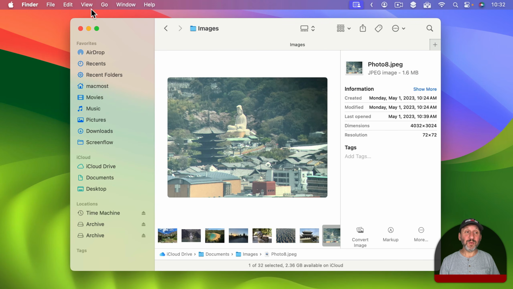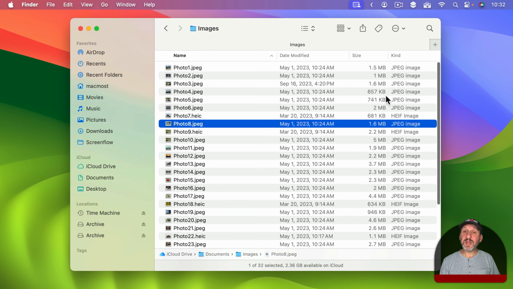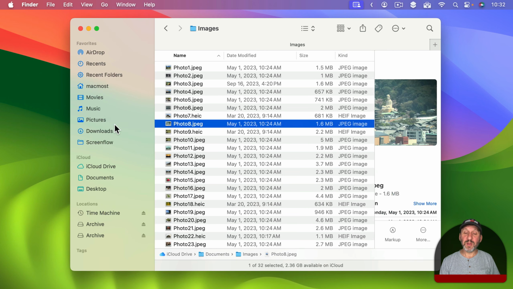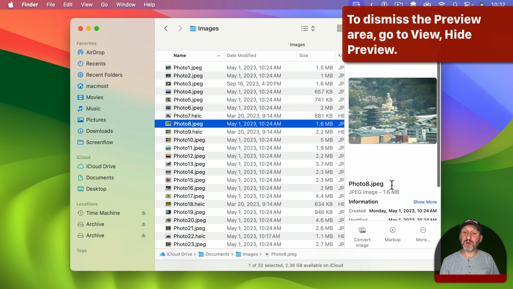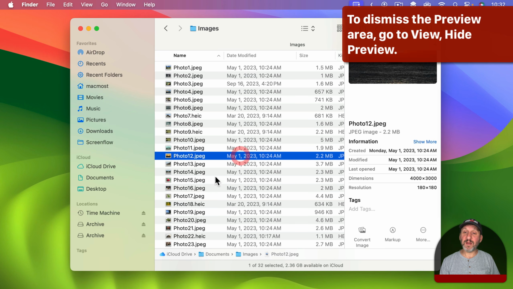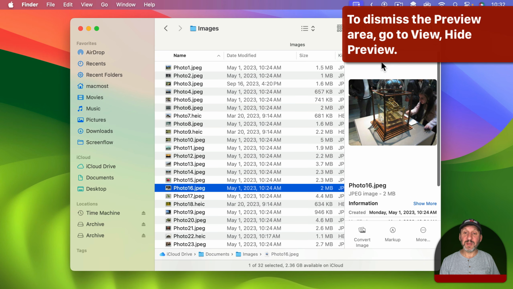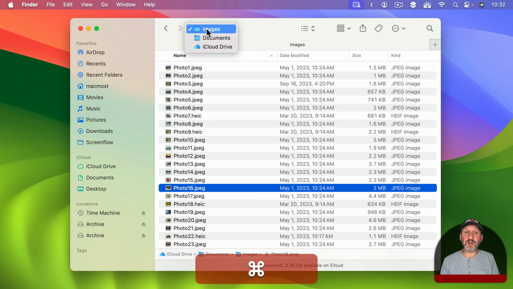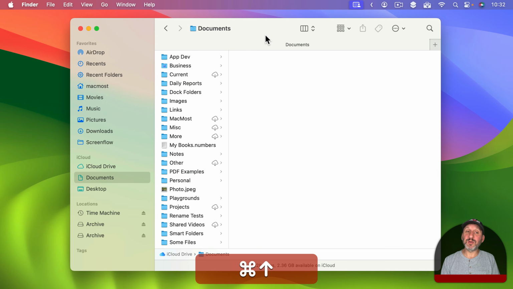But in any view, including List View, you can get a preview to the right by going to View and then Show Preview. And then you can see this preview here as well as other information about whatever it is that you've selected. In addition to going down into deeper folders by double clicking the folder, you can Command click here and go up a level like that, or you can use Command up arrow to go up a level. You can see each folder kind of remembers its view settings. So this folder was set to be viewed as Column View.